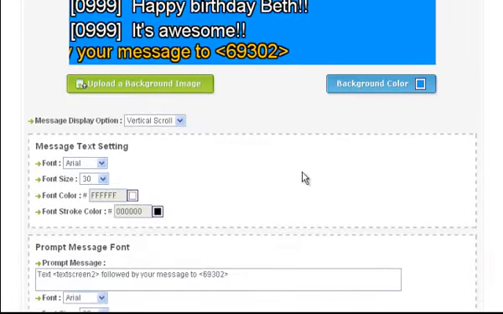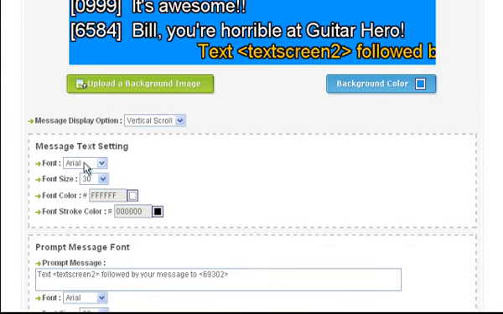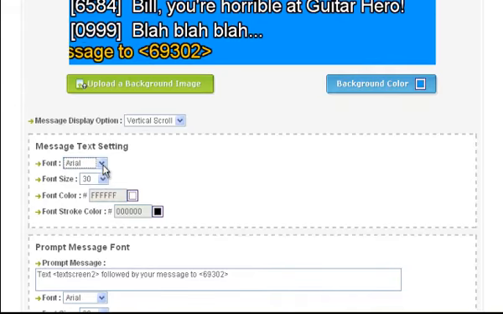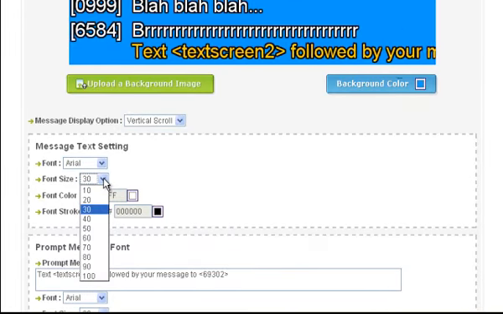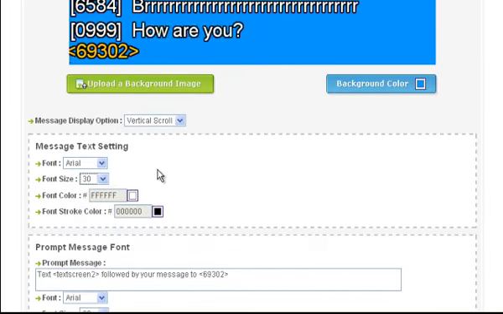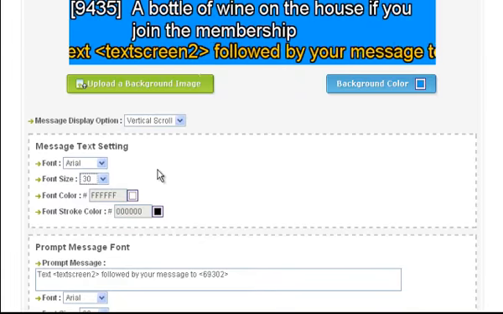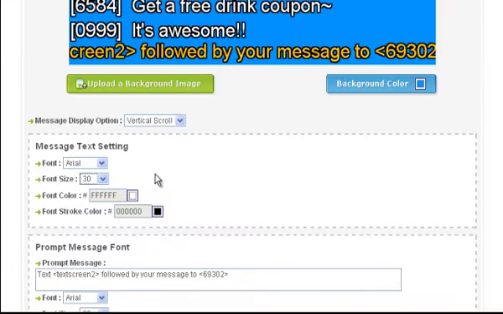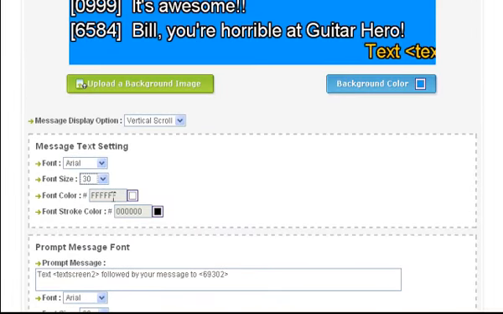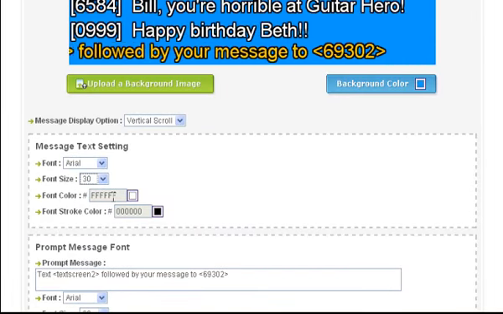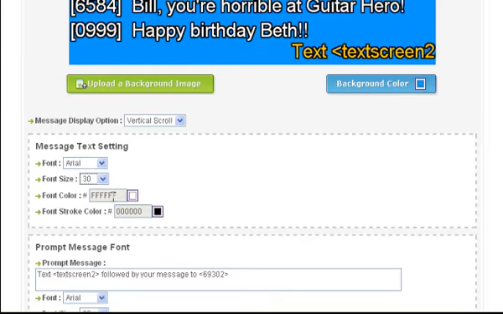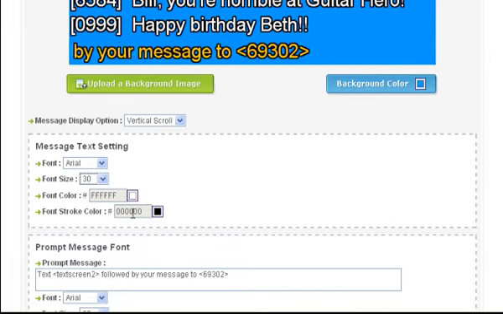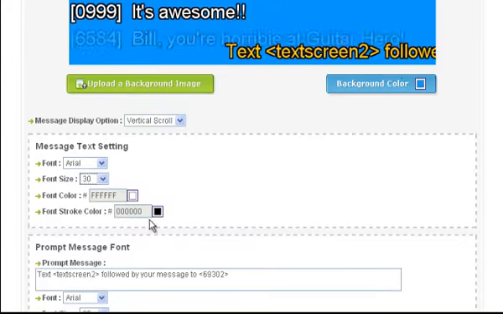Okay, the next setting is you can change the font. Okay, there's a couple of fonts here. You can change the font size. So if you want more messages to display, you can make the font size smaller, so that more and more display. You can change the font color. So if you're using a different background and you're using a white background, obviously the white letters are not going to show. And the font stroke color, again, you can change that also.